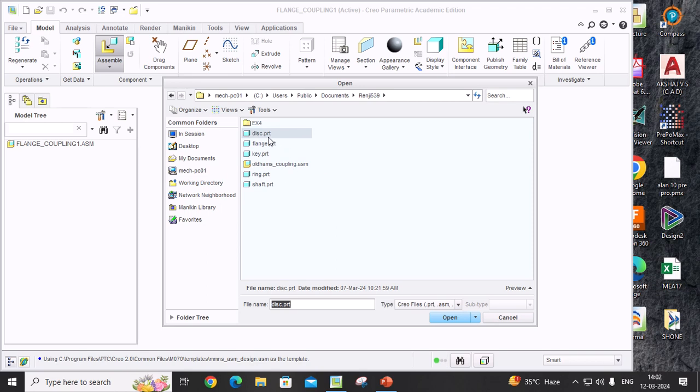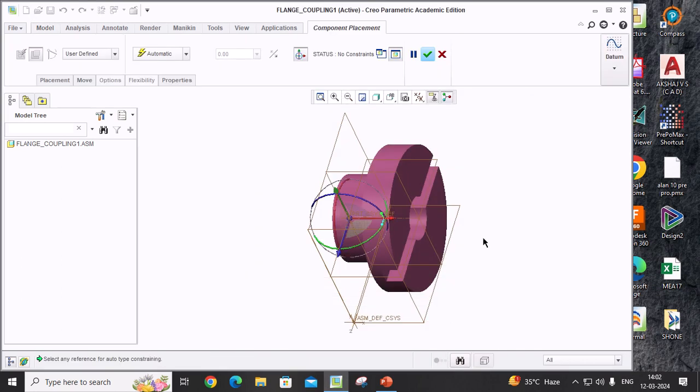Clear? So in the past class we created the flange, disc, key, shaft, ring, everything we created. So for the assembly case, I'm going to take the flange first and open, and you don't need to do anything with the flange, because no rotation, no translatory motions, nothing need to do with this part, because first part is a very important one.